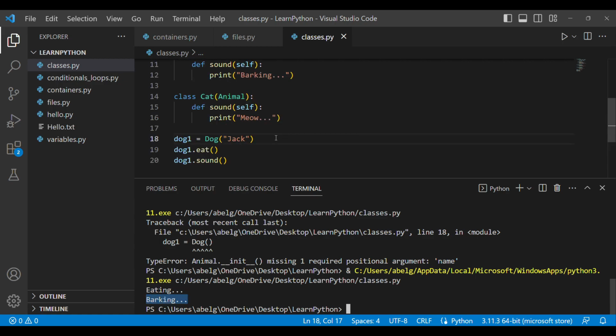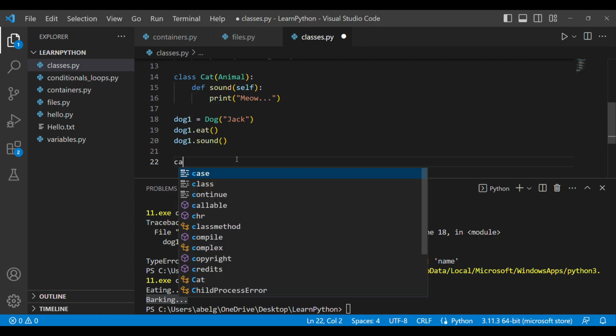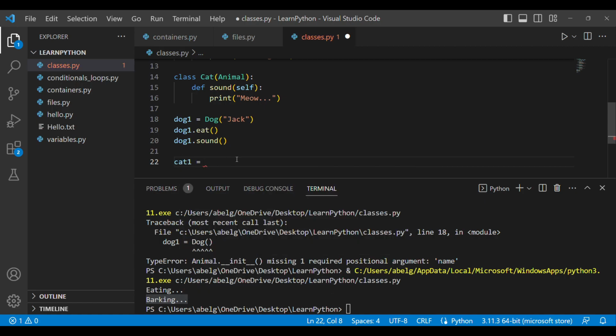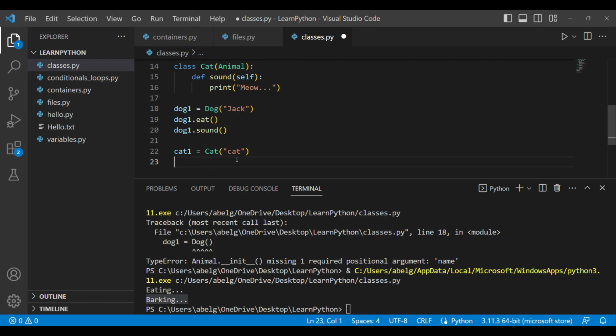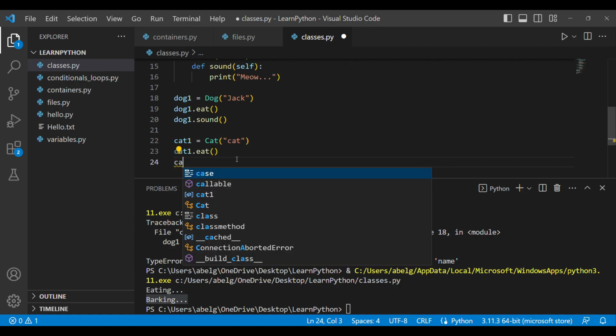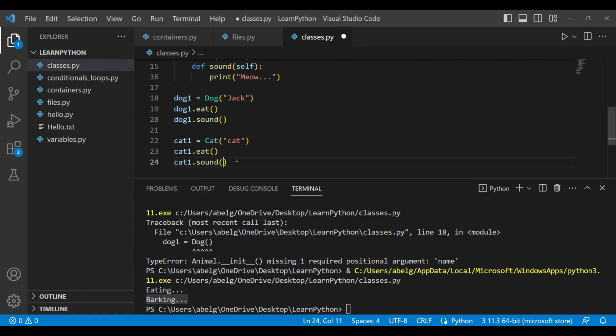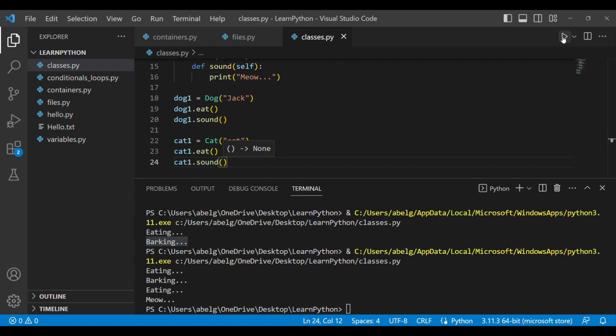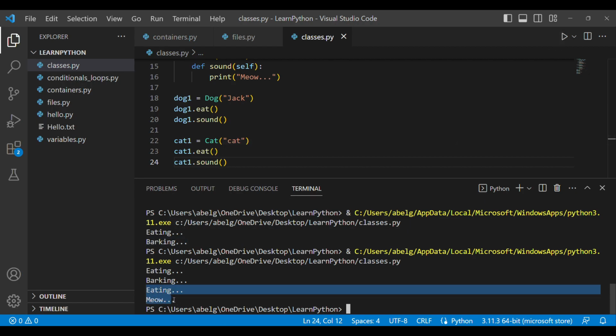You can do the same for the cat class. So we can create cat1, and we're going to create a cat. We're going to use the cat class, and let's just give the cat a name. And we're going to have cat1 dot eat, which is common to all animals, and we're also going to have cat1 dot sound, which is unique to the cat class. So we can run it, and as you can see, we get eating and meow. So this is all you need to know about objects, classes, and inheritance in Python.